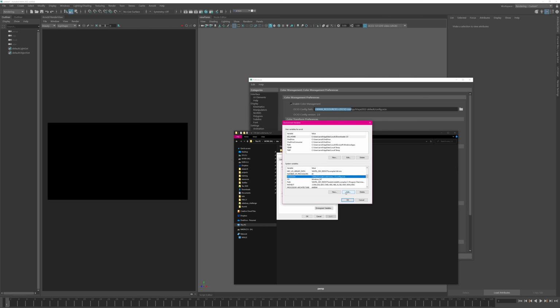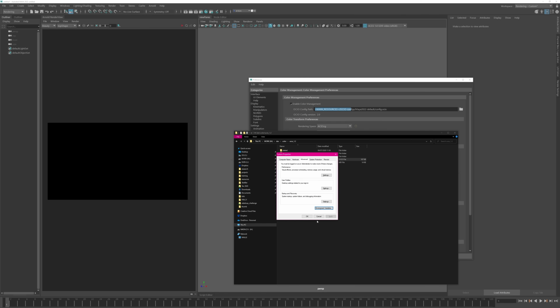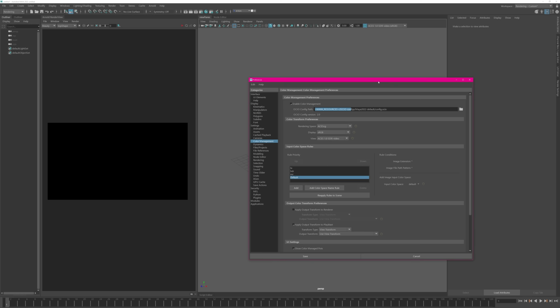So I have this one here. You can edit that and you can see it's pointing exactly where this is. I just changed the name here and hit OK. So whenever you have this variable set OCIO, Maya will read that and it will be overwritten and it will not have this one in here.